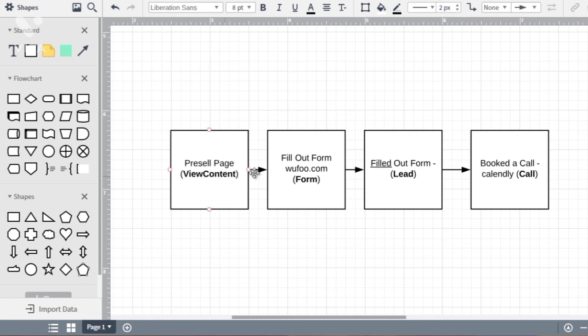You can create the standard pixel, the standard event, and name it form, so that anytime somebody lands on this page, you know they landed on the form. It does not necessarily mean that they filled out a form. We need a next step to do that. So the next step is whatever page they are forwarded to.